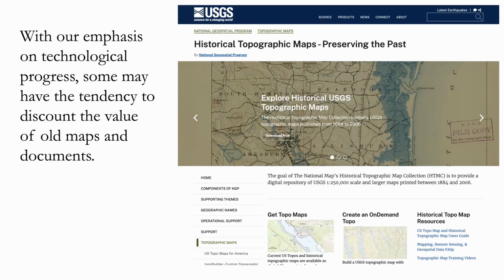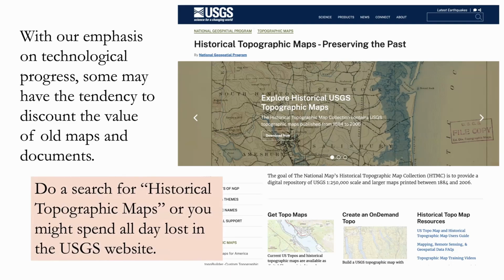This is what we're looking at right here, the Historical Topographical Map website from the USGS. What I say about the USGS is, I advise that you don't start looking for the website. Don't go to usgs.gov and start looking for things. This is a massively wide-ranging website.